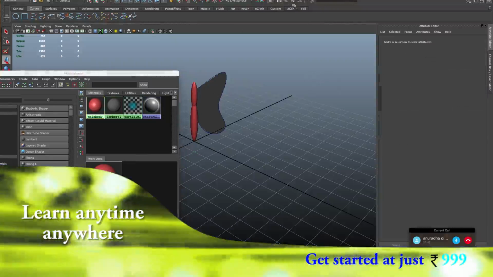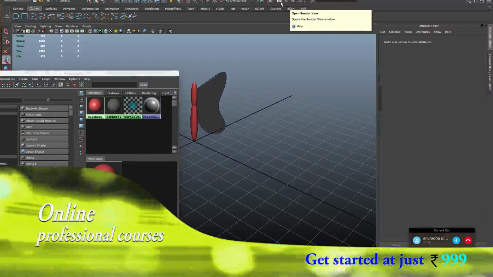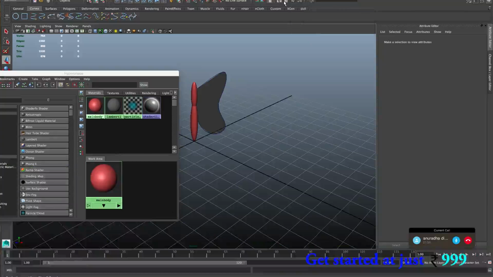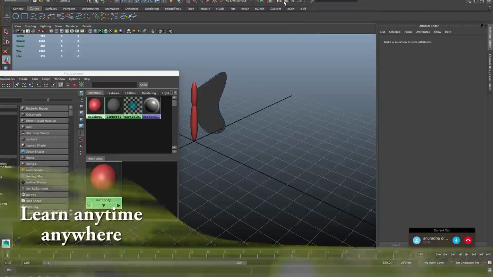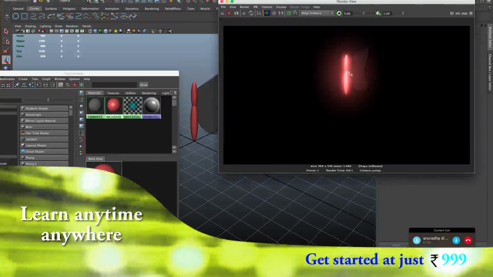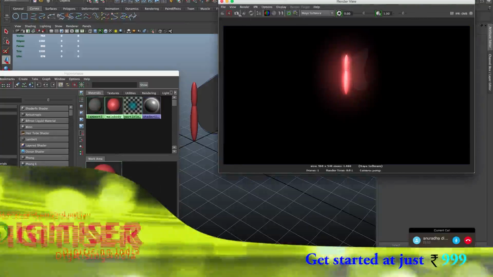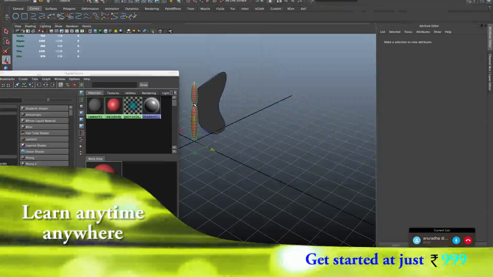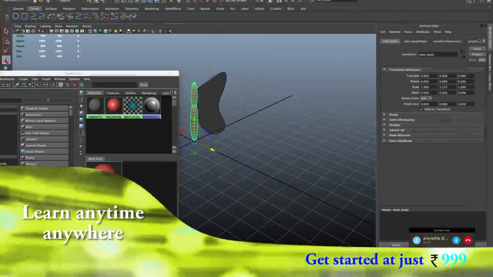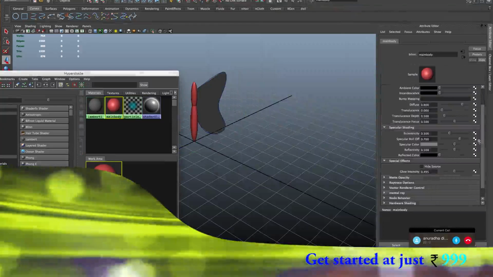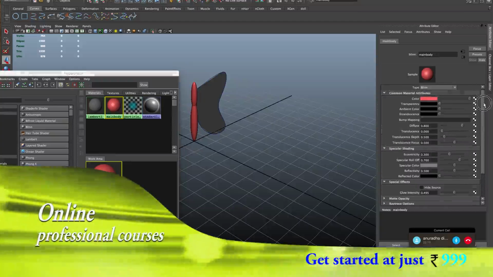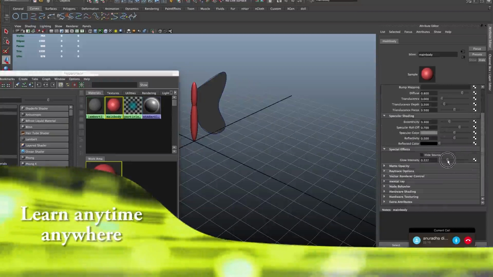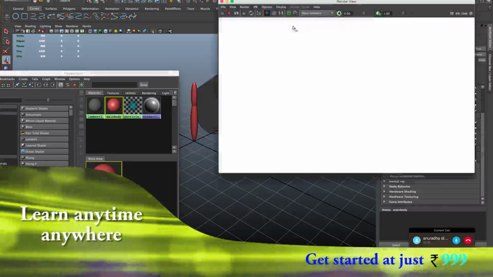Normally in the Maya view, the first one is open render view, the second is render the current frame, which means whatever you have done in the current scene will be seen. Click on it, you could see a glow here. If you want to reduce the glow, you could reduce it. I'm closing the render window. Double click on the material, come here to special effects, and you could increase the glow and render and check.